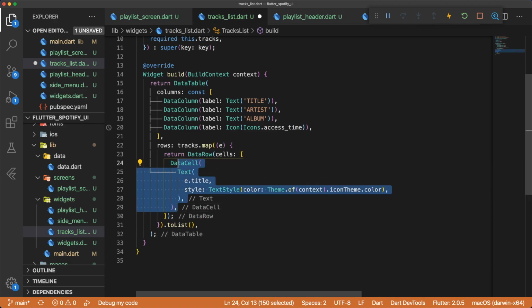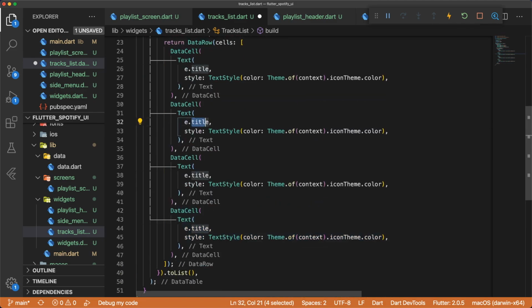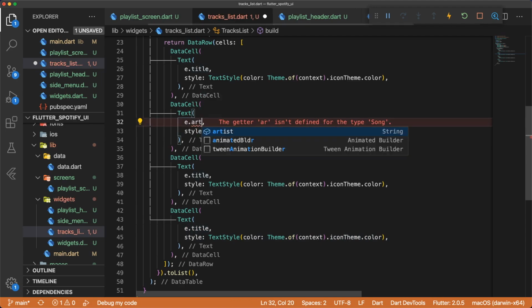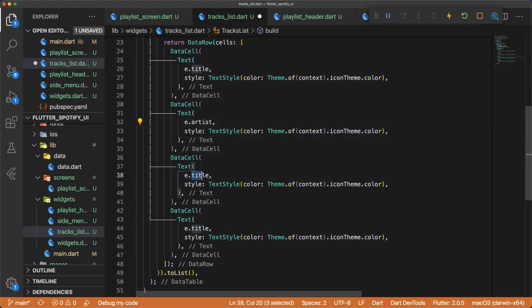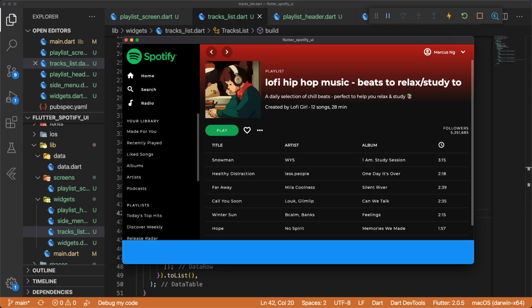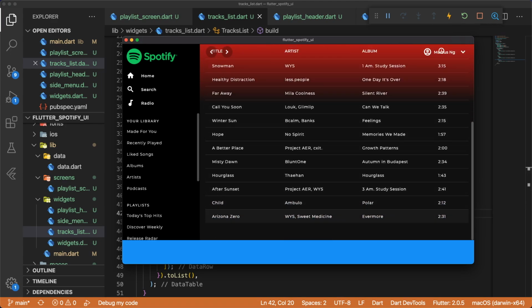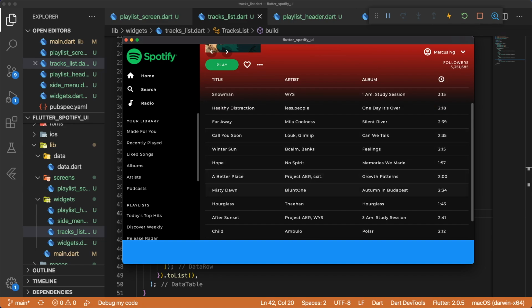Now for the next 3 cells, we can just copy that 3 more times, but instead of title, we're going to put artist, then we'll have e.album and e.duration. And now if we save that and look at our app, we now have all the different tracks in our playlist. And when I hover over any of the tracks, we can see we have the nice highlight.